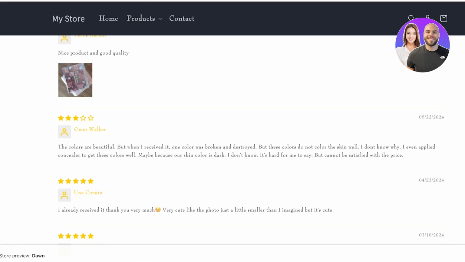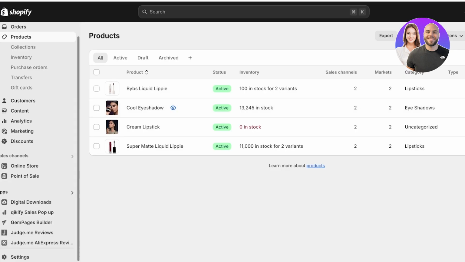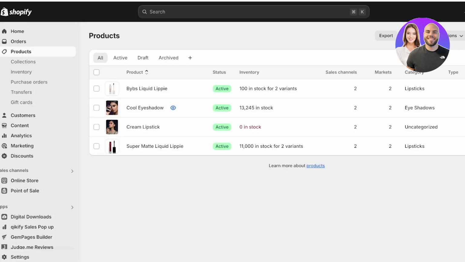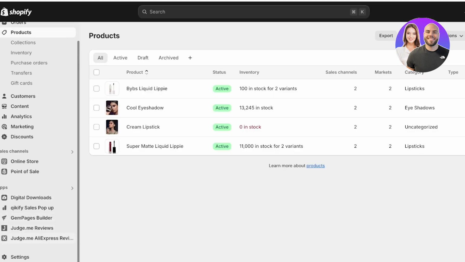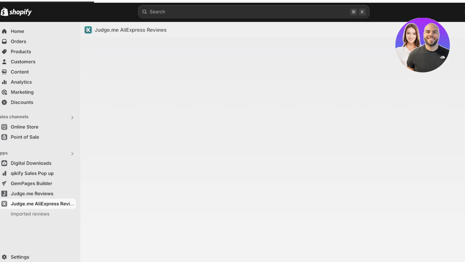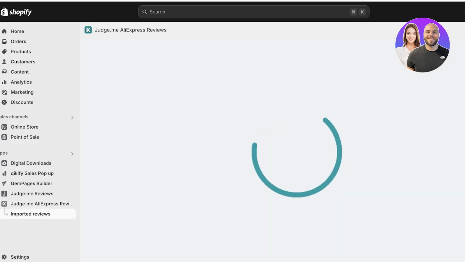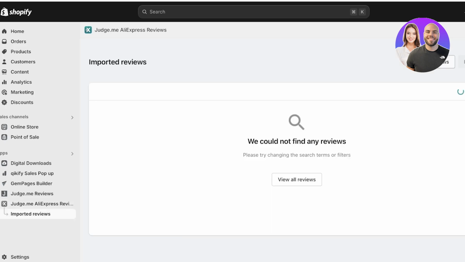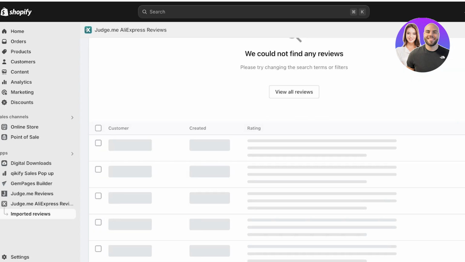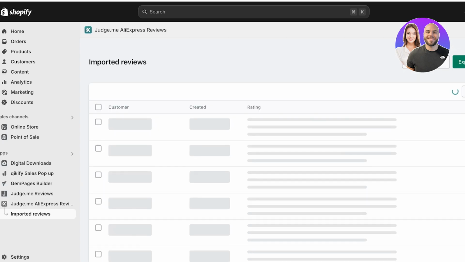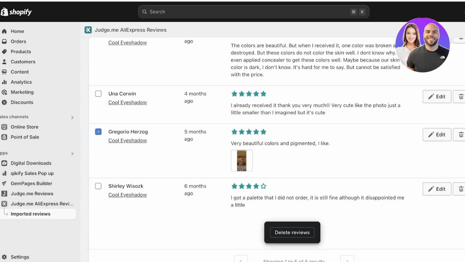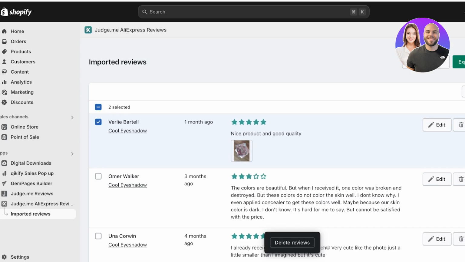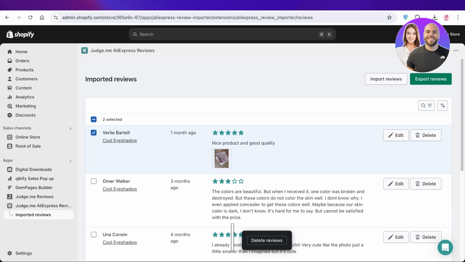So what you can do is that once they have been imported, you can go back into your Shopify dashboard. And from your Shopify dashboard, you're going to go into the AliExpress reviews application, go into import reviews. Once you go into imported reviews, you are going to see the ones that have been imported, and you can just remove the ones that have pictures or specifiers that the product is different. So I can just remove this one and this one. Yeah, and just like that, you can customize your product reviews on Shopify.